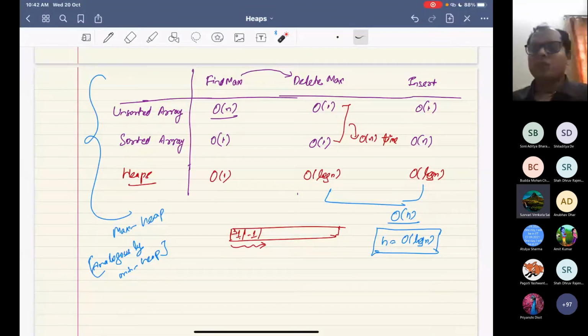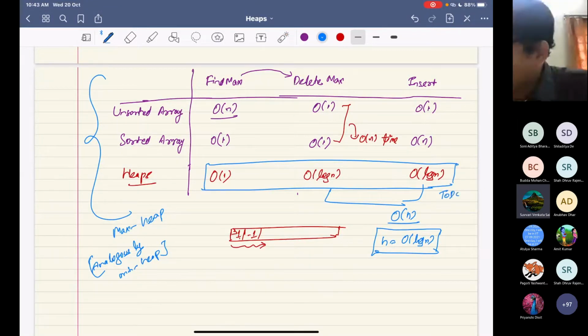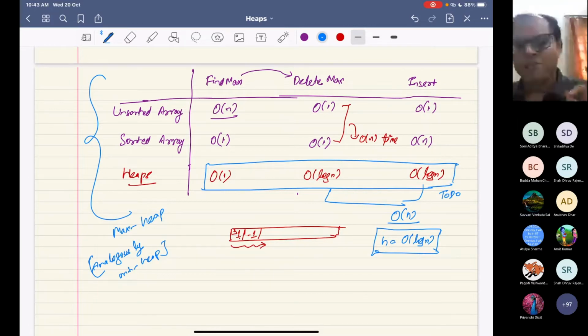Sir, I'm asking about find max. This is to do for me. I have to explain to you how they are order 1, order log n, order 1. Your question is very valid. If you do simply like that, it will not happen. So how will it happen? That's what we will see. Any other question? Then we will directly come to these 3 operations in heaps.